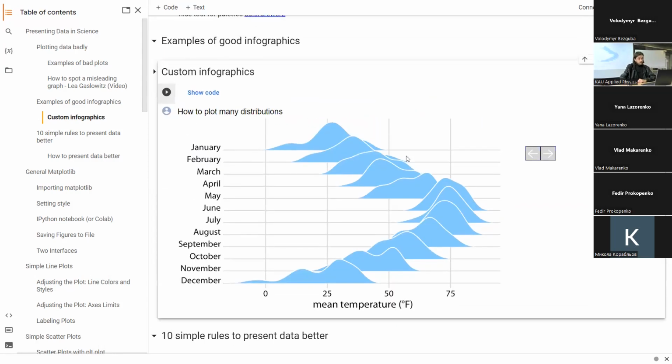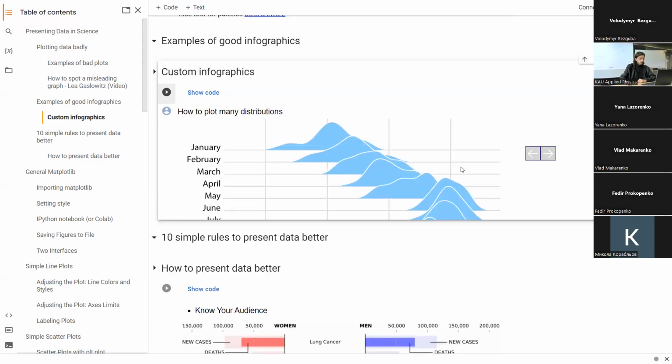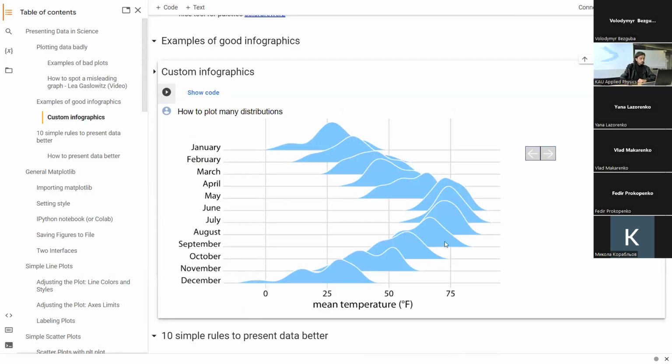Here is an example of representing many plot distributions. It comes from modern instruments, so I guess you can draw that in Matplotlib.